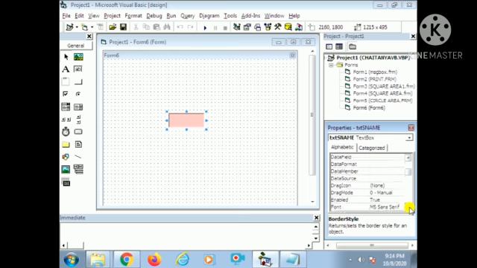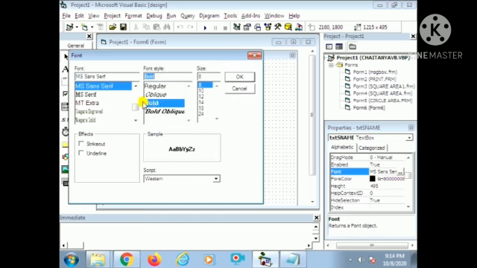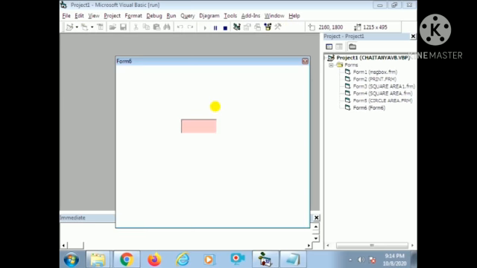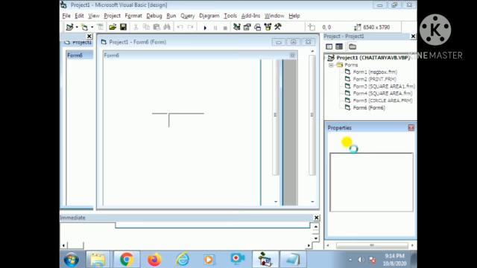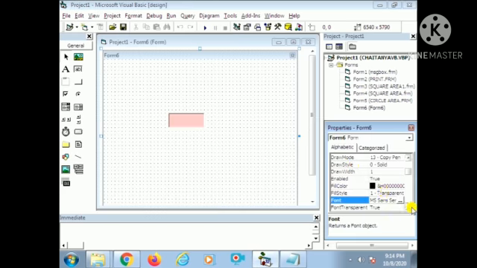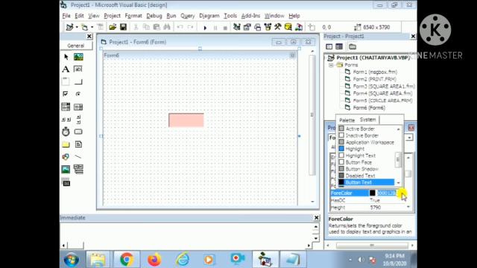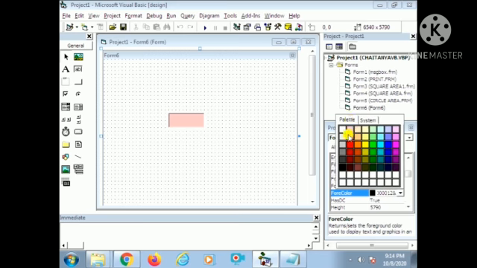And then go to the next property, that is font. In that font we know very well three are there: size, style and font face. I use here Calibri, bold and 14 size. Now run the program. Yes, now we can observe the difference of style. And then what is the next one? Fore color, which means text color.